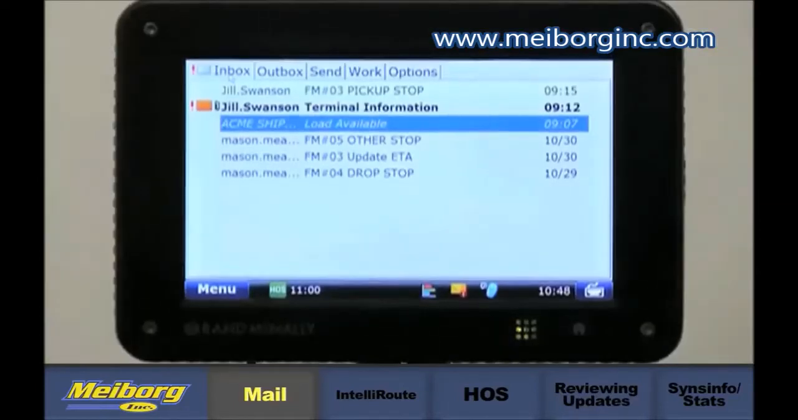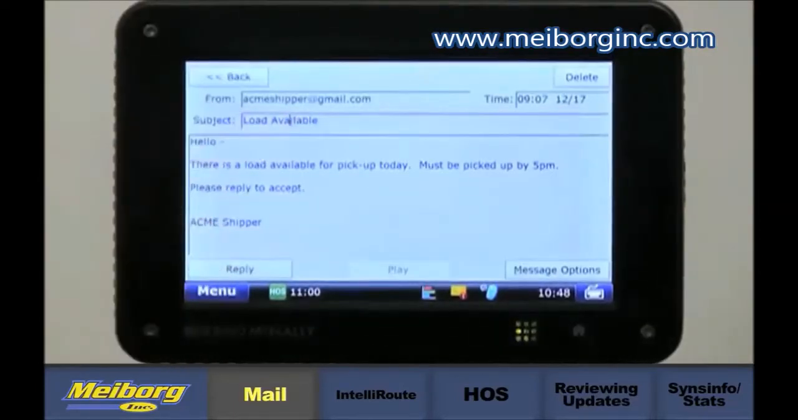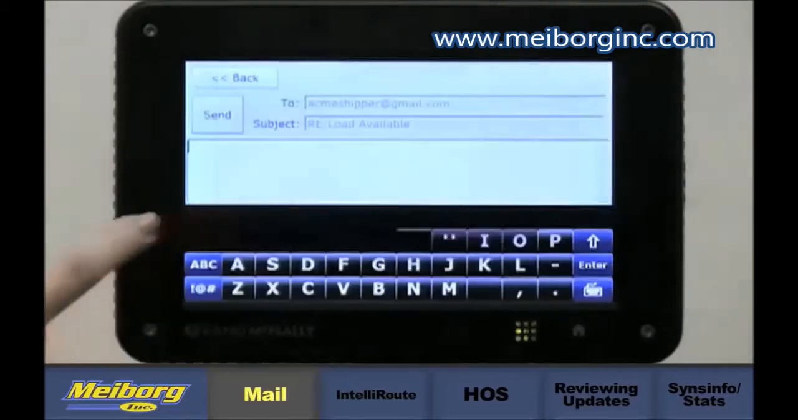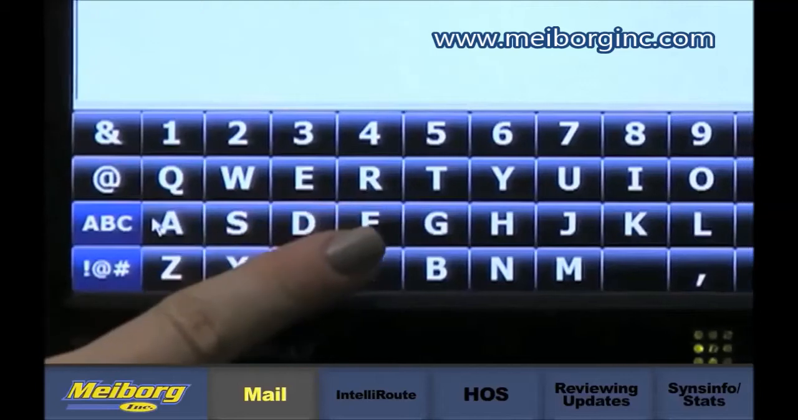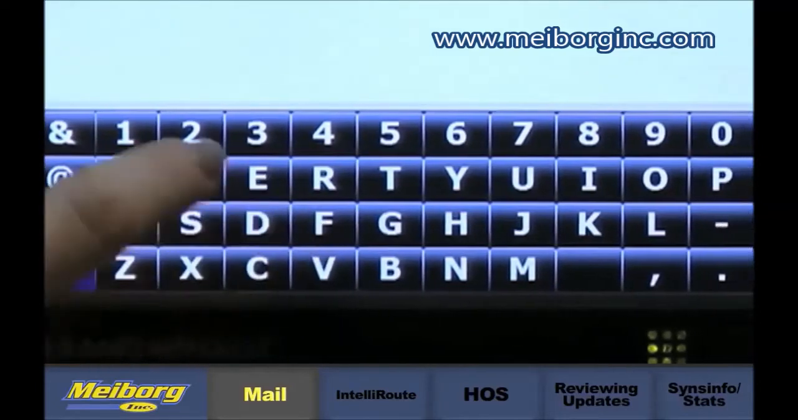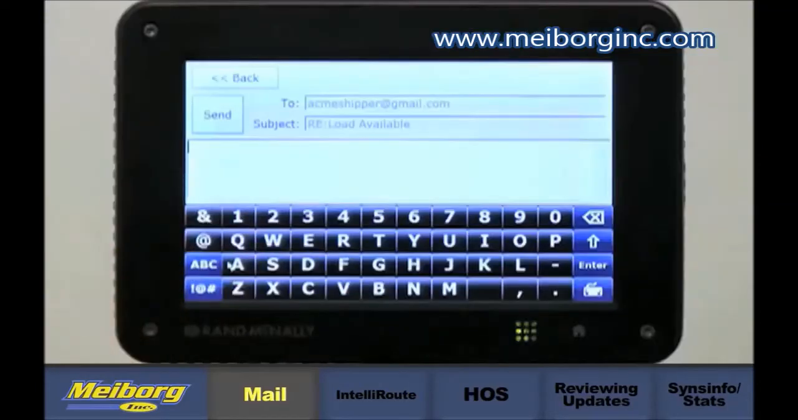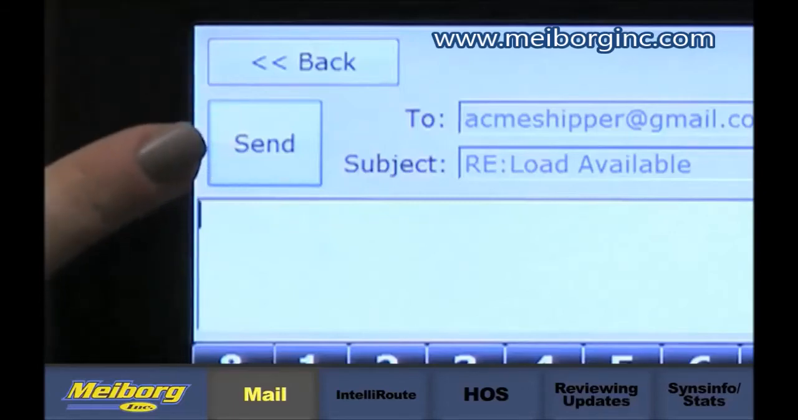To read a message, simply click on it. Hit reply to respond to a message. If the message is a free-form message, you can type your response using the keyboard at the bottom of your screen. When you are ready to send, hit the send button on the left-hand side of your screen.